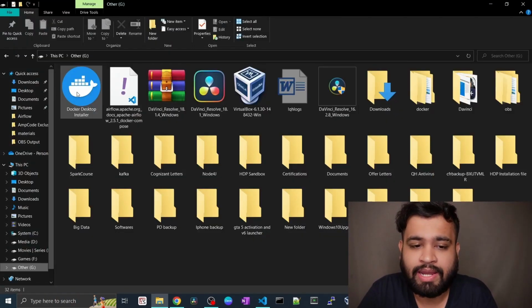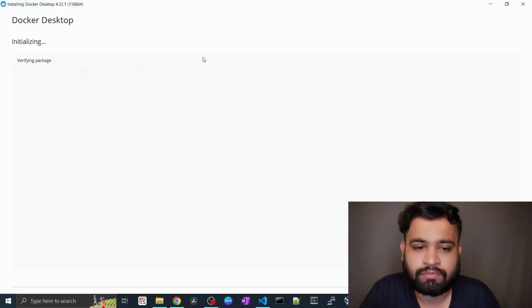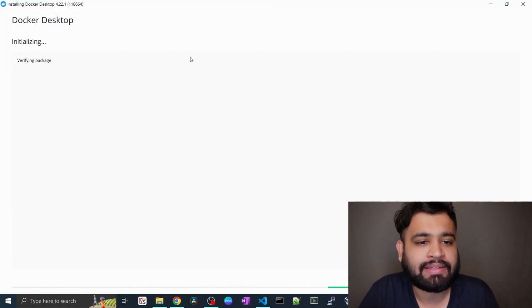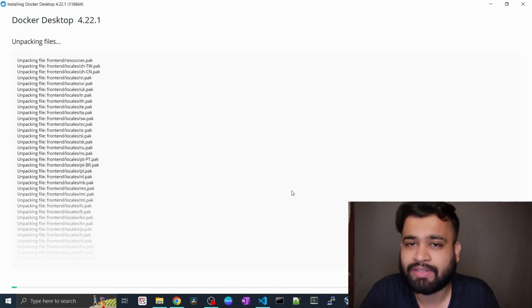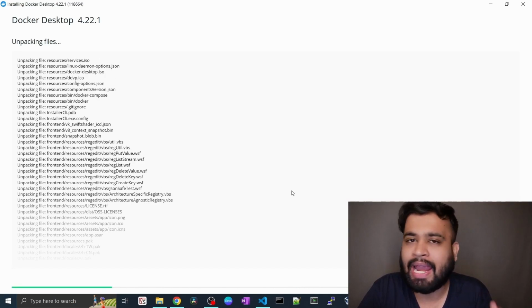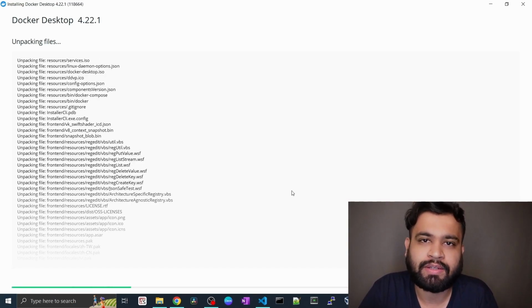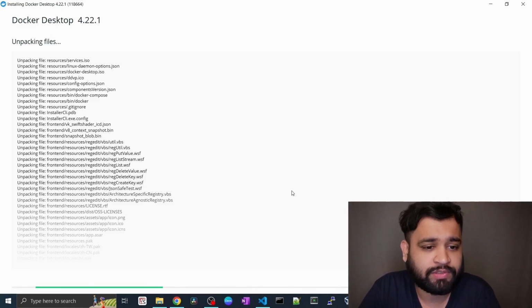Just go ahead and click on the Docker Desktop installer. Here it is initializing our Docker Desktop now. Just click OK for adding the shortcut to the desktop, because it makes sense. It will take about 2 to 3 minutes for unpacking the files and setting up your Docker Desktop, and then we will kick off our instance, do some configuration, and we are good to go to kick off our Apache Airflow. So just wait for it to complete.